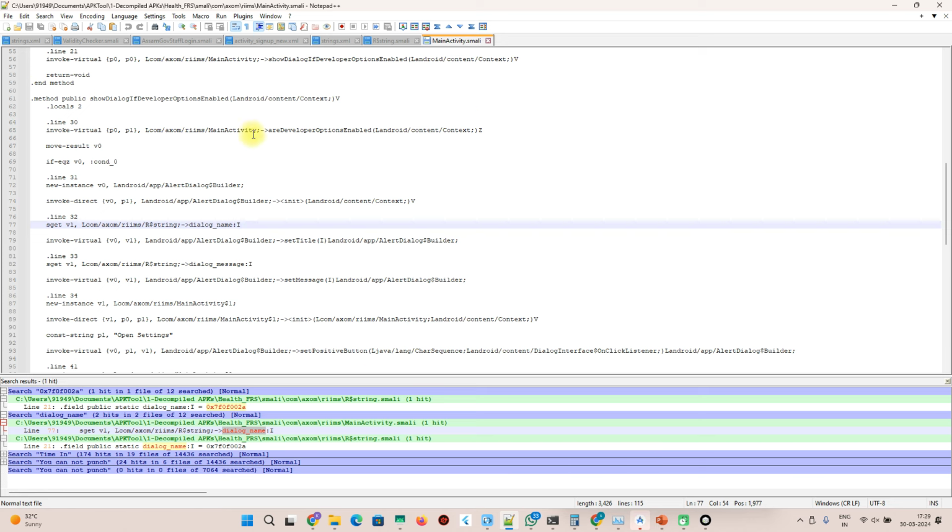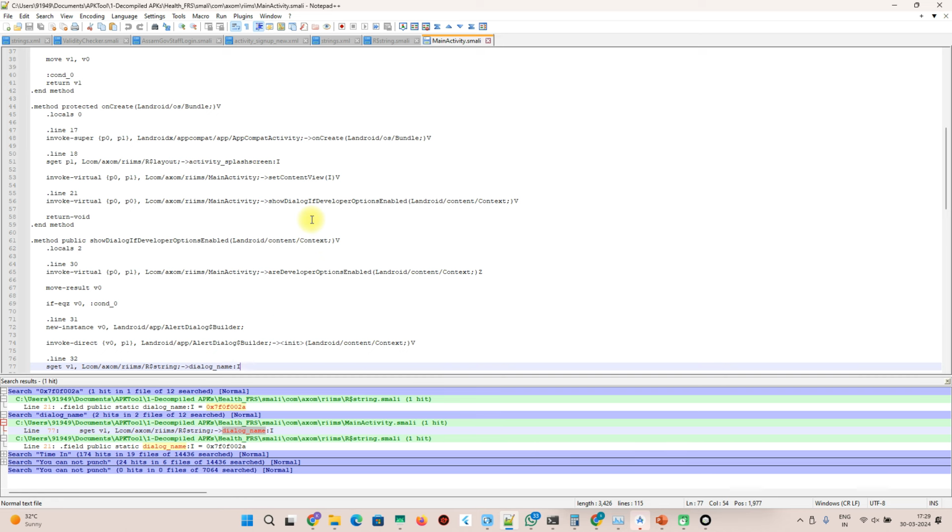Okay, so this is the code, and this is the show dialog if developer options enabled method. So this is our main class, onCreate method is there, and inside it show dialog is enabled is here. So what we have to do is remove these two lines. This is the line which is checking whether the developer options is enabled and opening the dialog.